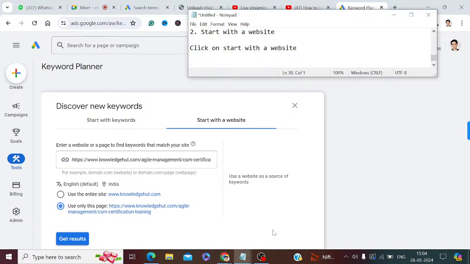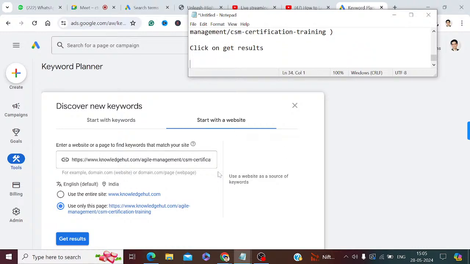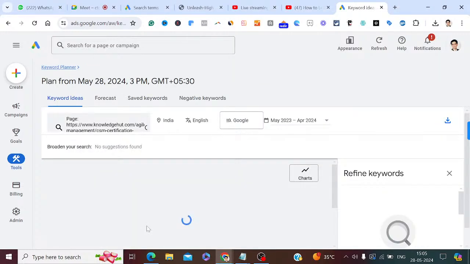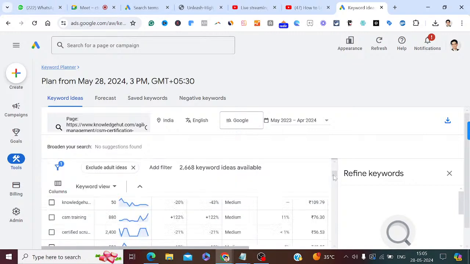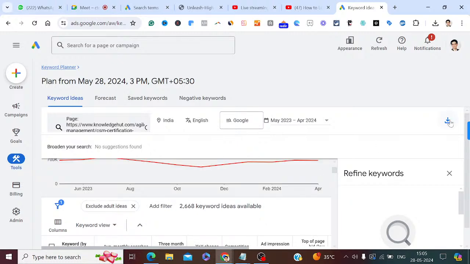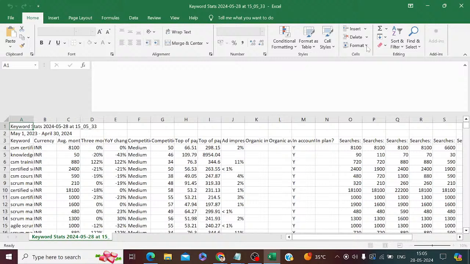Just check use only this page. Then click on get results. Now you will get a list of the competitor keywords, which keywords your competitors are targeting. When you are running a Google search ads campaign, it is very important to know what keywords your competitors are targeting. Then you can download these keywords as a CSV file. So this is my competitors' keyword sheet ready.